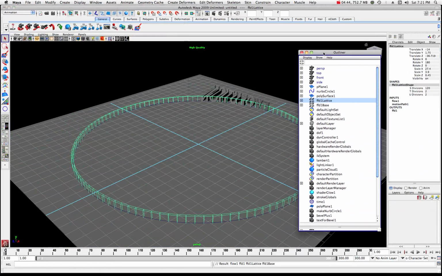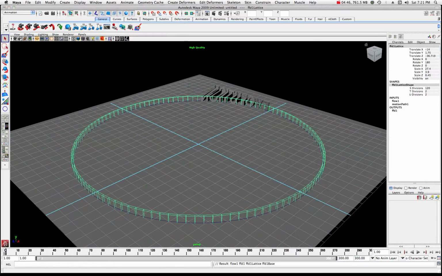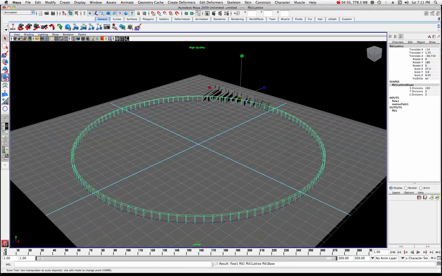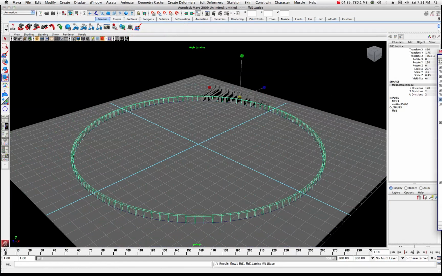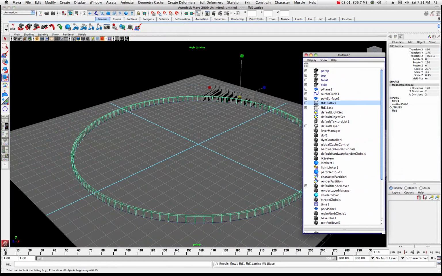So that's cool. Watch what happens when we do this. I'm going to come over here and use the scale tool. But you'll notice that the scale tool right now is only on the lattice. It's not necessarily on the base. So come over here into the outliner, take a look at this. You want to select both the lattice and shift click select the base.